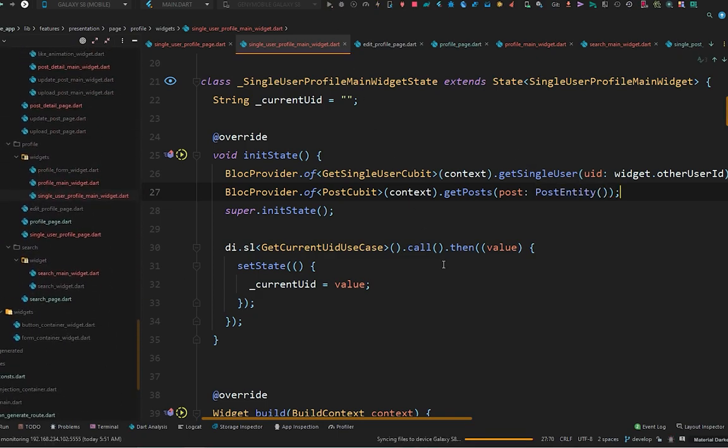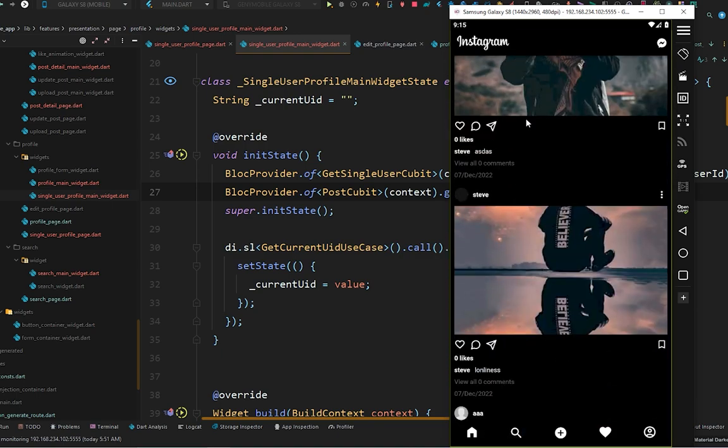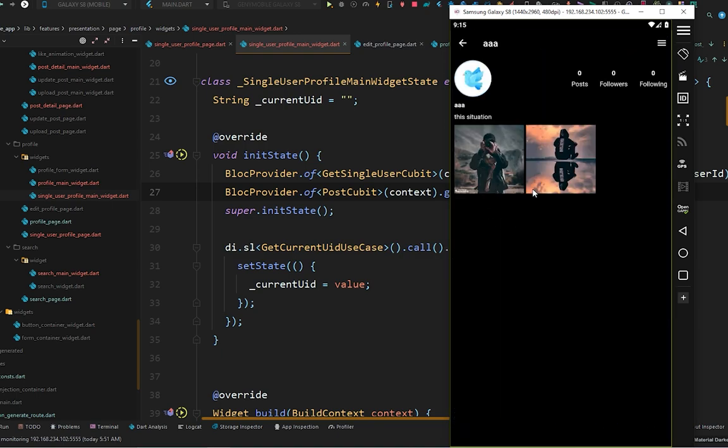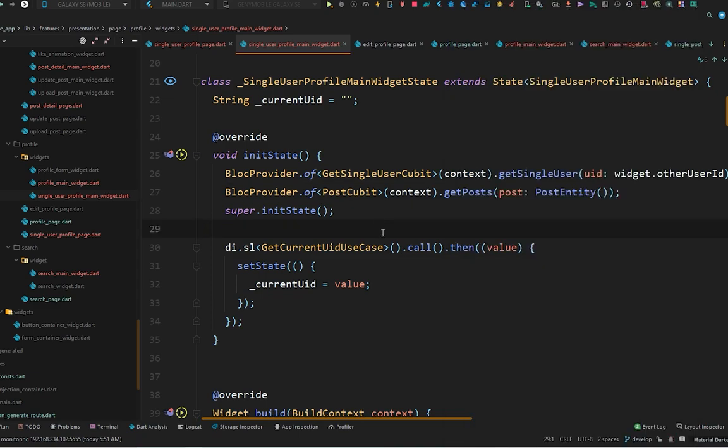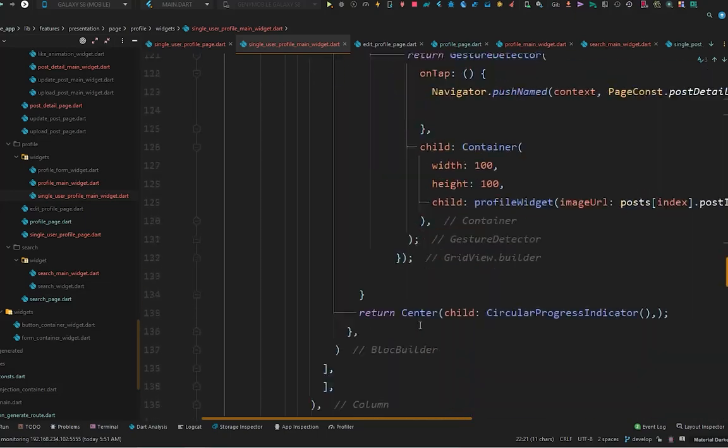Now again, let's start the application, and this is reset everything, and again open up the emulator. We got the posts in here, and when I go to the user profile, I got my post in here, but that is not the way I want it. So I don't know why I got this current UID in here.